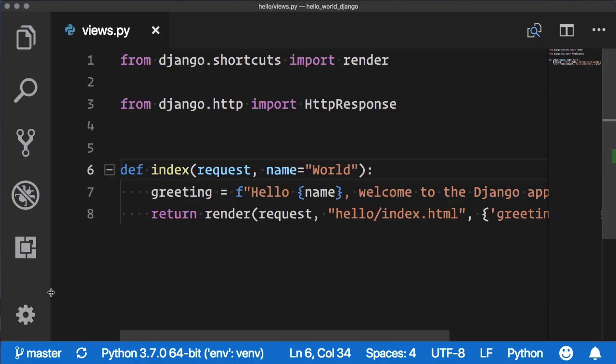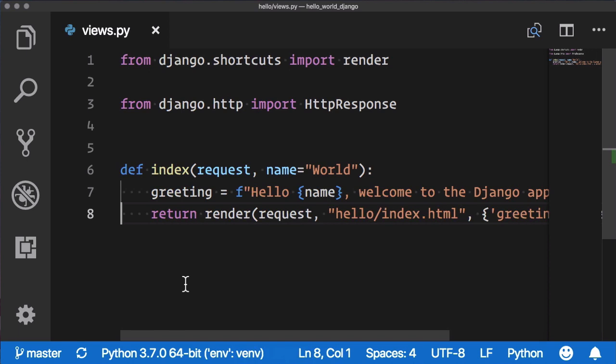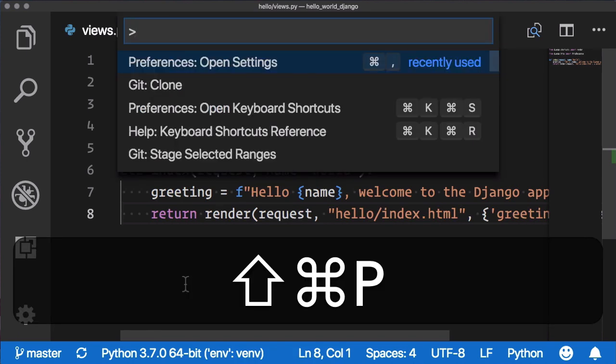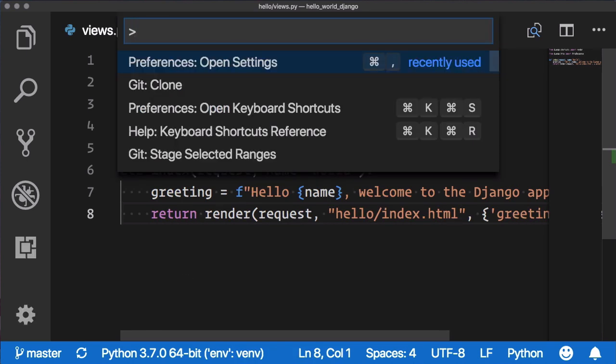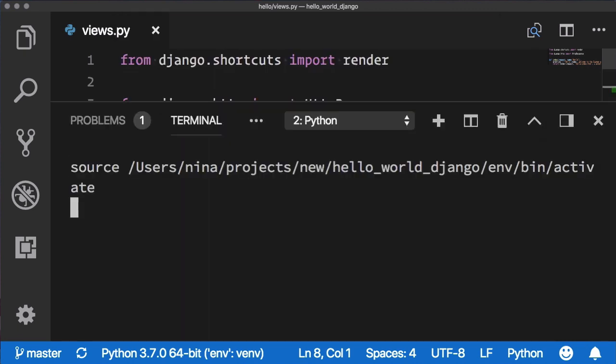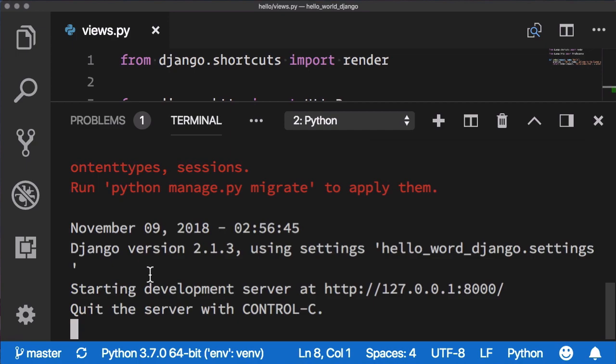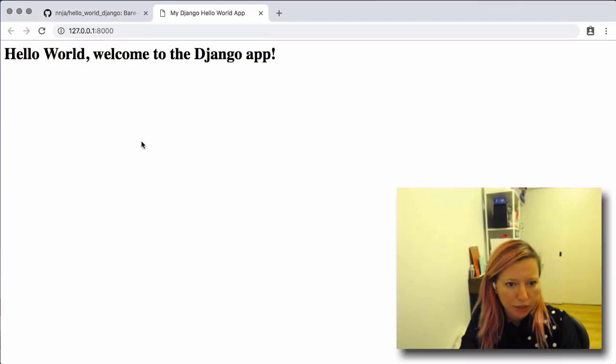Now that we have our Django application, let's open up the terminal in VS Code and run it. We'll open up the command palette here and type in Python create terminal. That shortcut will create a new terminal window for us, automatically activating the virtual environment. So if I run python manage.py runserver and take a look at this URL here, we'll see our Hello World app. Awesome.